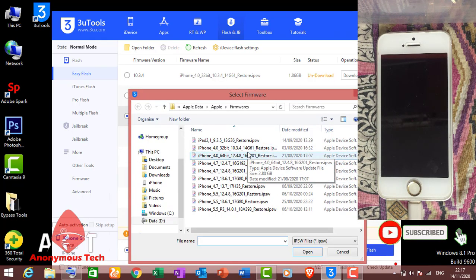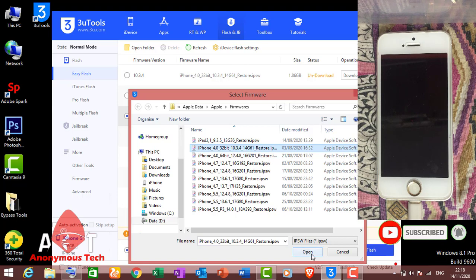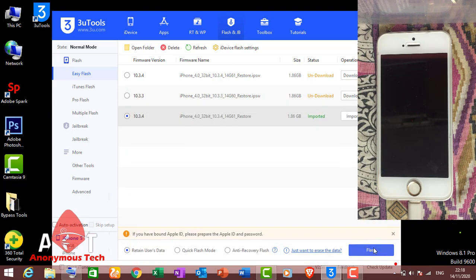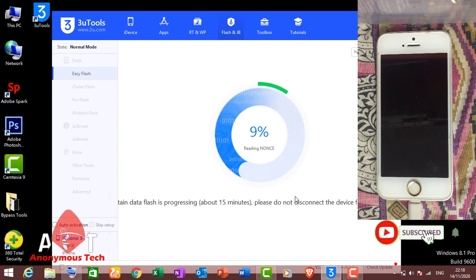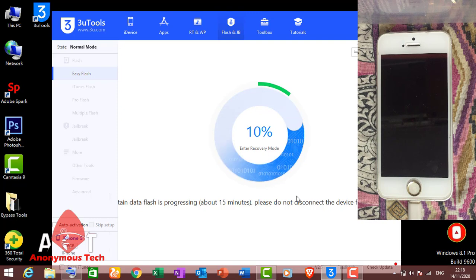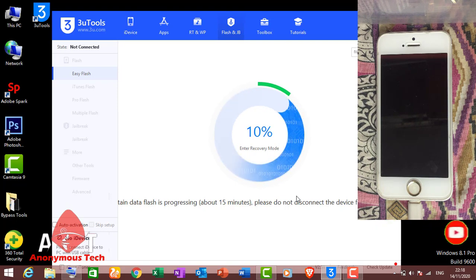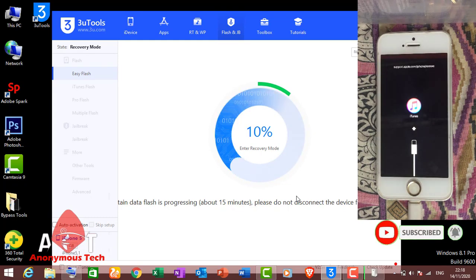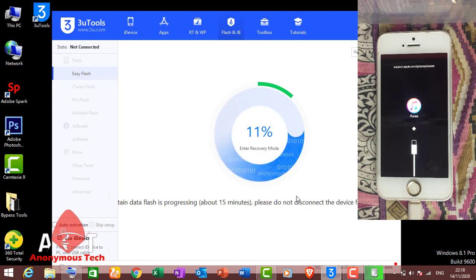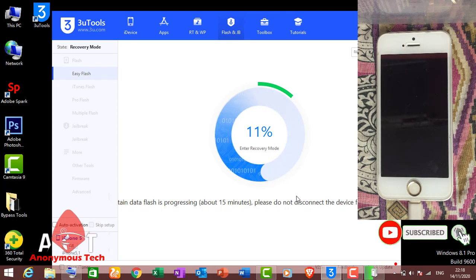As I select 10.3.4, open it and just click flash. As you can see, the process starts, and after completing this flash we have to press the power button for 3 seconds, then press the home button and power button for 4 seconds and release them. Then it directly goes into DFU mode.